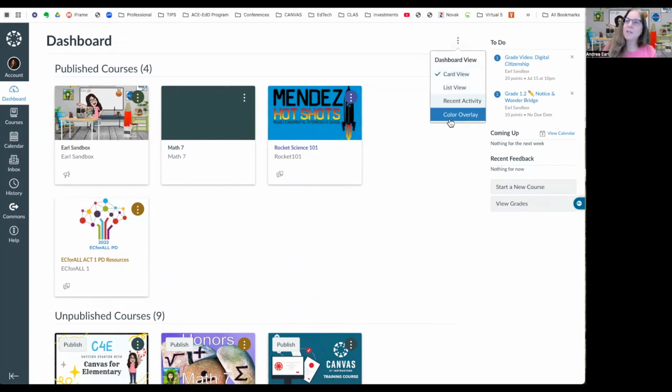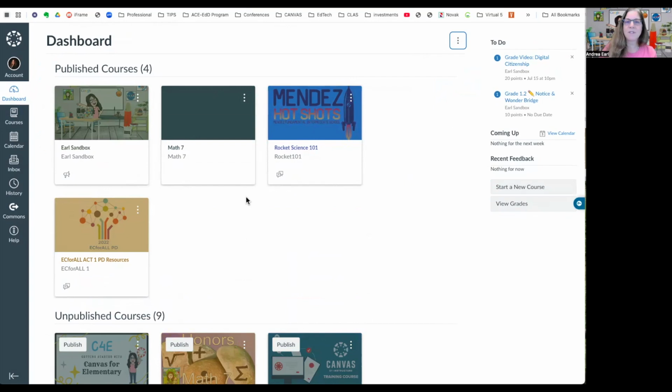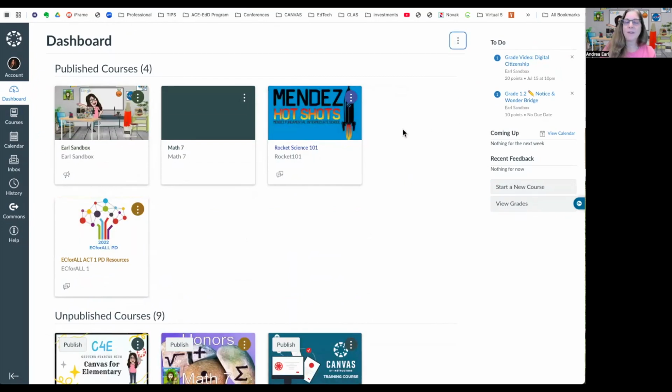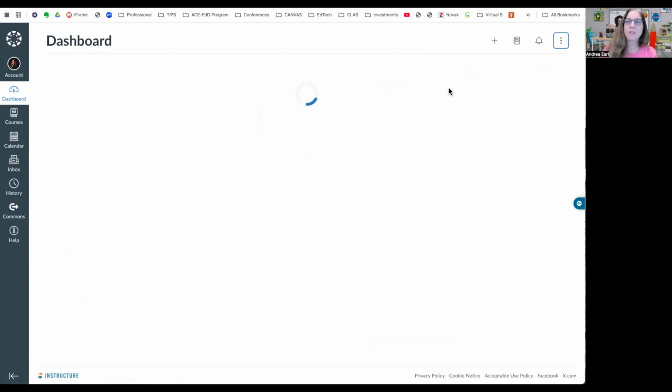Now, a lot of students, the first time you log into Canvas, you're going to have this color overlay over your course cards. And I don't know about you, but it drives me nuts. So you can remove the color overlay by clicking the 3 dots or the kebab menu and deselecting color overlay. And now the course cards will pop. You can also change to list view.